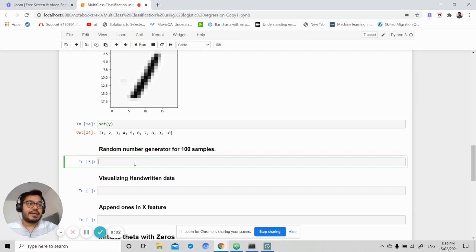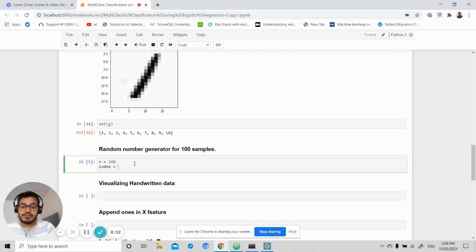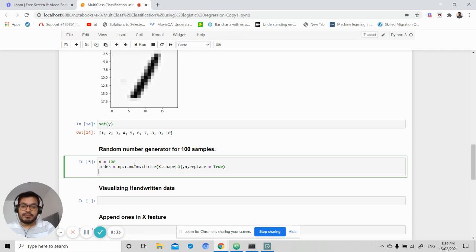So how can we take a random sample? Let's say my n is equal to 100 and my index is equal to np.random.choice of x.shape[0], and my replace will be false. Why is replace false? Because every time we will get a new output. That's why we have set replace as false.